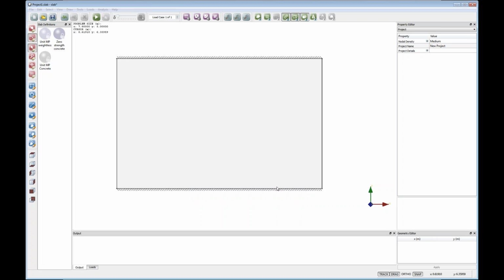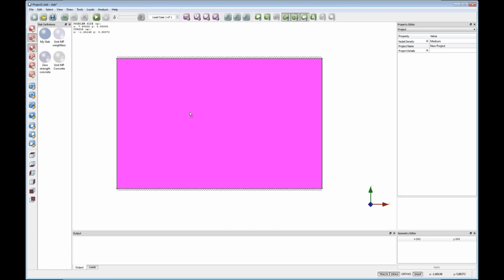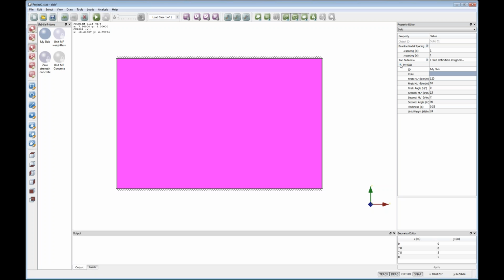We'll click OK, and you can see now that my slab definition has appeared in the explorer to the left hand side, and what we can do is just click on it and drag it across to that central section. Once we let go we can see that the slab has changed to the same color. If I click on that zone, in the property editor on the right hand side you can see that the slab definition, my slab, has been applied to it. So we've now got a geometry, boundary conditions, and the mechanical properties of the slab.